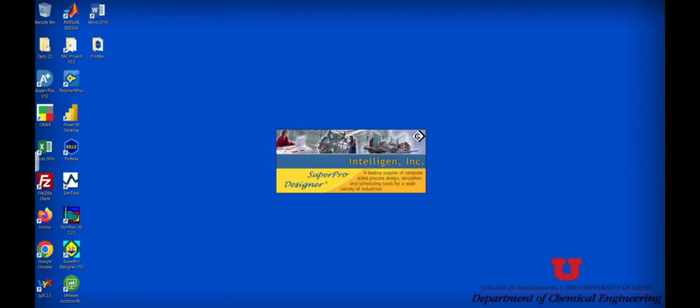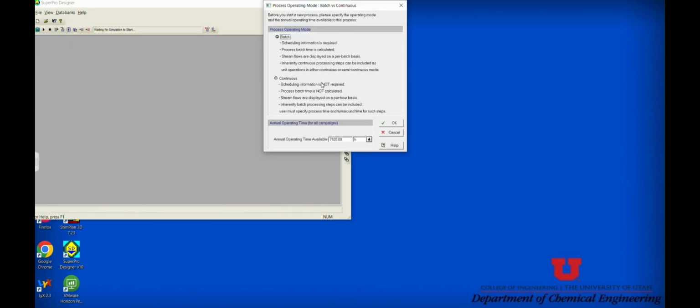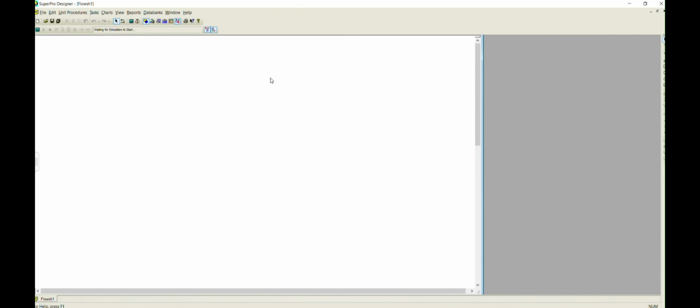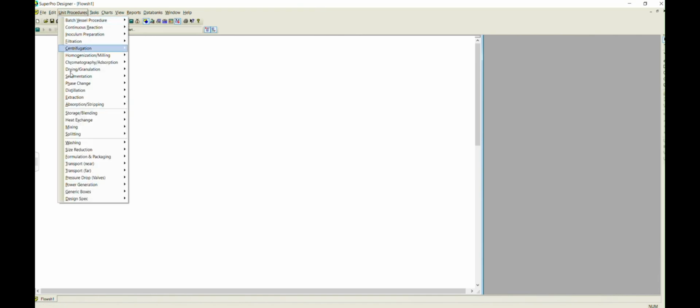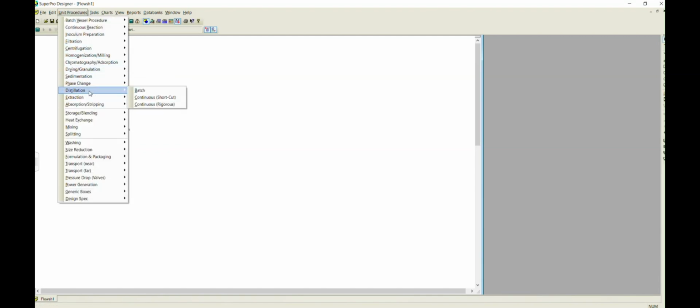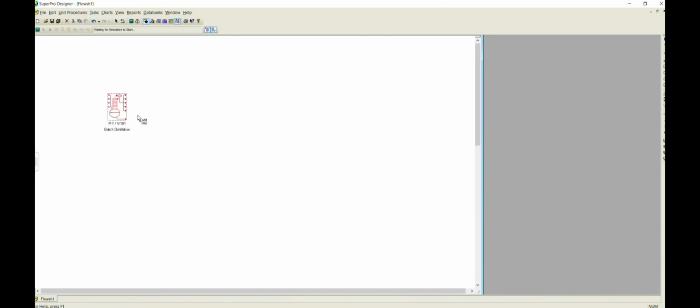Moving on from Aspen, we decided to see what other software was available to us through VMware Horizon, and stumbled upon Super Pro Designer. This software also had built-in batch distillation models and allowed you to run your whole process as a batch process. Here we use both batch and rigorous distillation for an example.